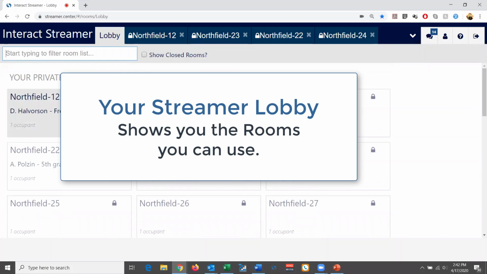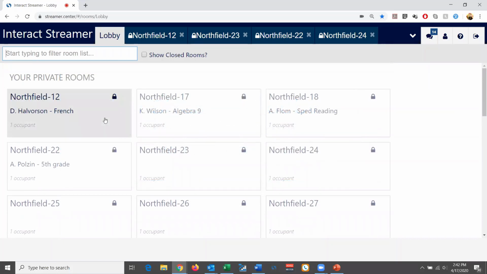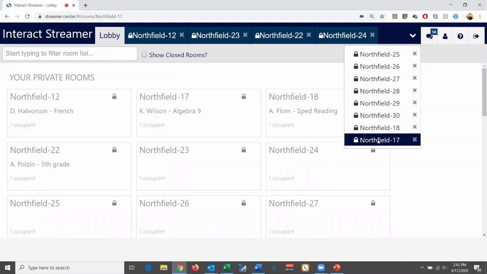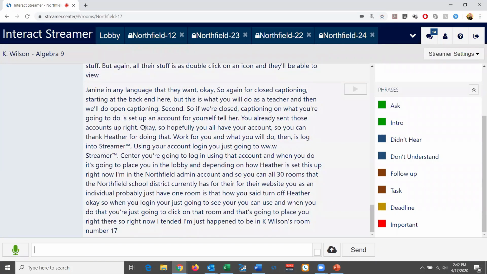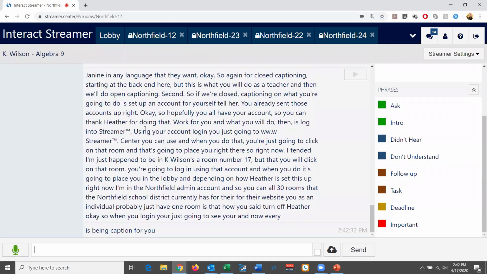So when you log in, you're just going to see your room that you can use. You're just going to click on that room, and that's going to place you right there. Right now, I happen to be in Kay Wilson's room number 17. But you will click on that room, and now everything is being captioned for you. So that's what it takes.